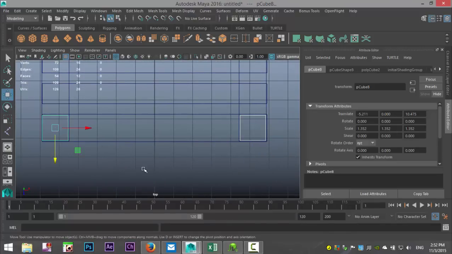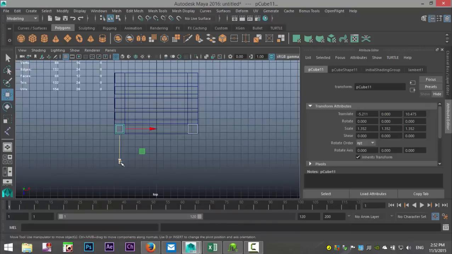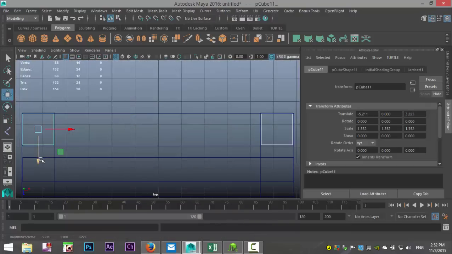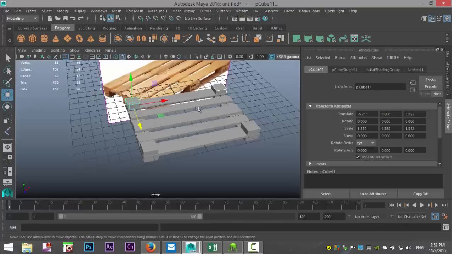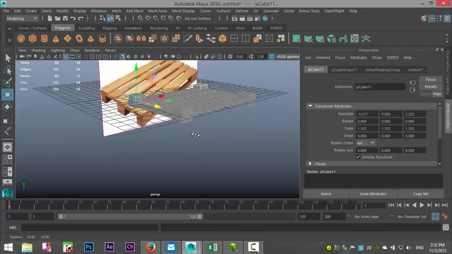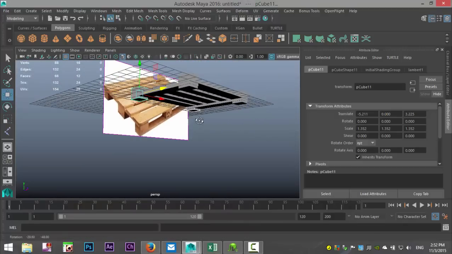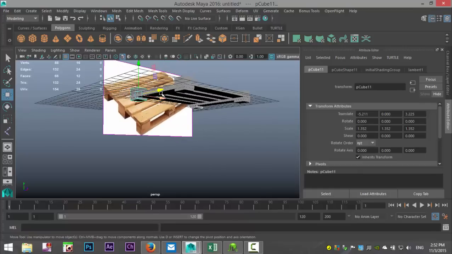Okay, we're going to select both. Hit Control D to duplicate. Move it over. F to zoom in. Looks all right. We're going to check our reference. So we got 4 on the corners. We need 2 here and 2 there.